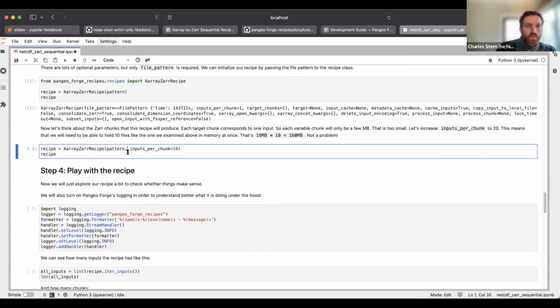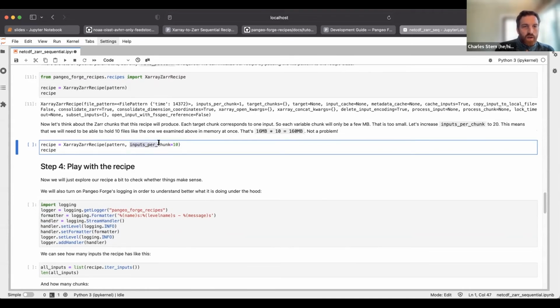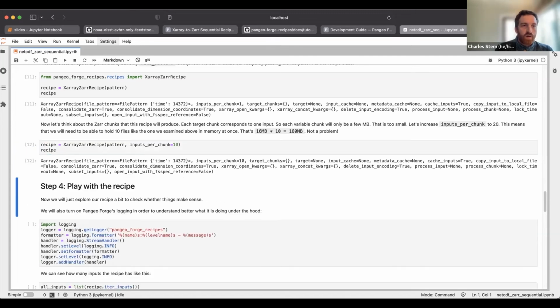And the one addition, which you can again read in greater depth through this tutorial on your own time, is specifying a keyword argument such as inputs per chunk in order to define a recipe with a different, non-default chunking scheme.